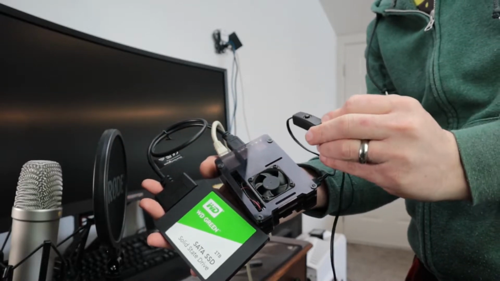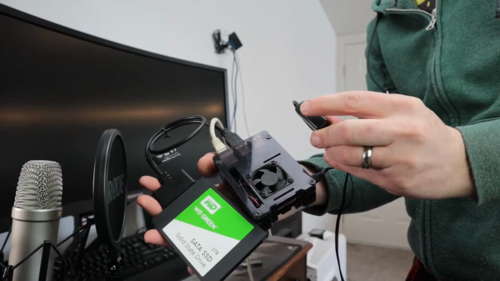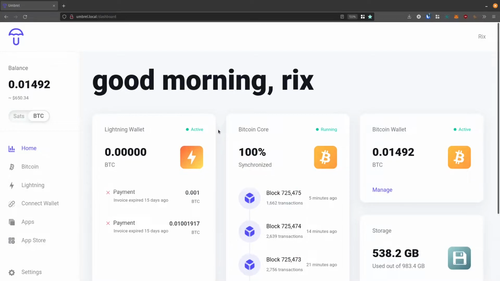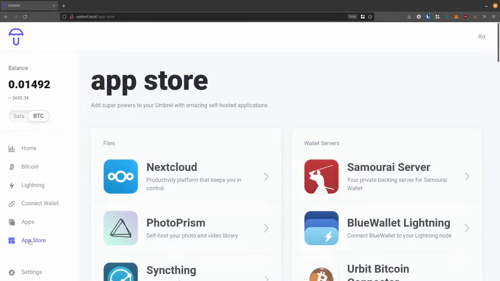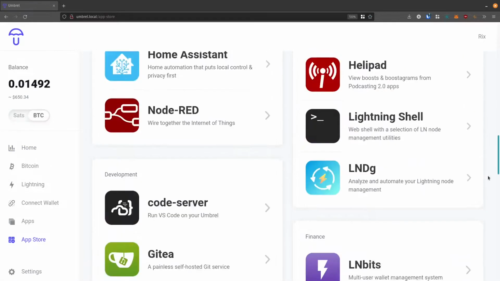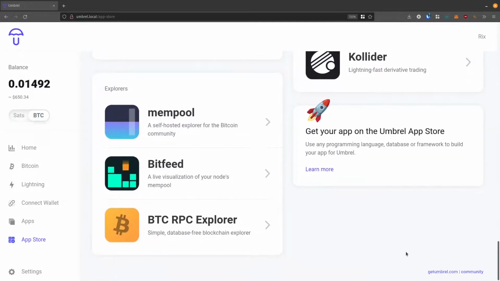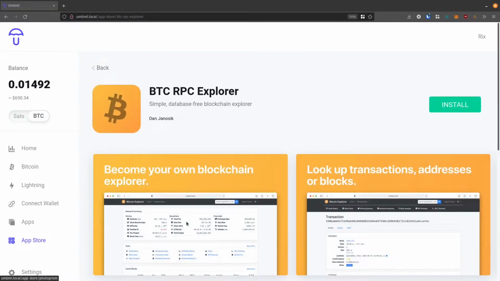In this video, I'll show you how to install a Bitcoin Blockchain Explorer on your Umbrel node. So once you log into your node, go to the App Store. We'll scroll all the way to the bottom, and we'll go to this BTC RPC Explorer. And then we just click this green install button.